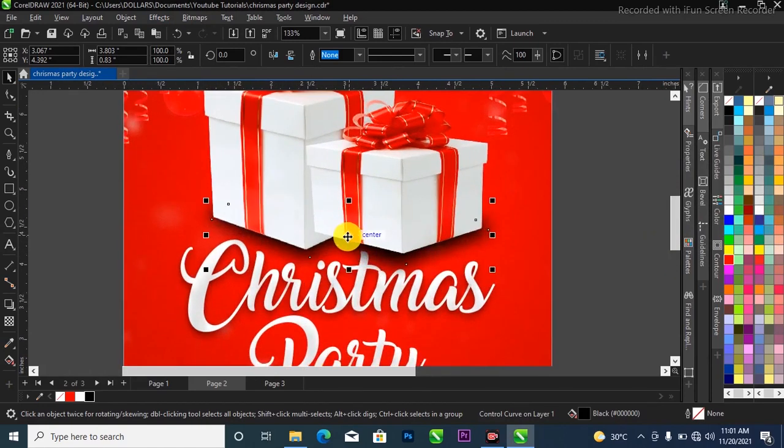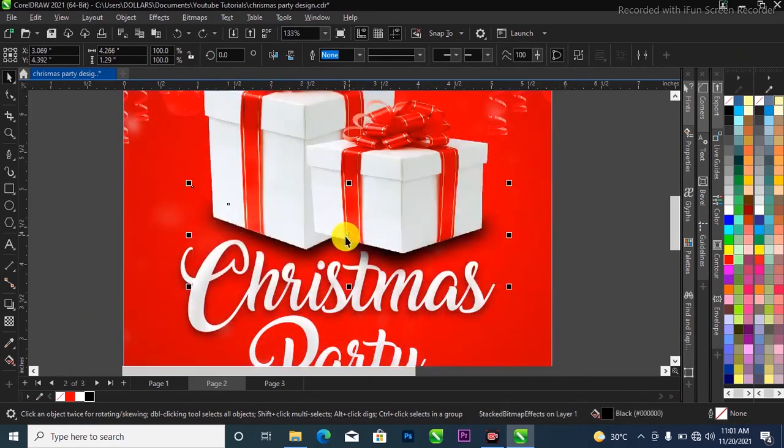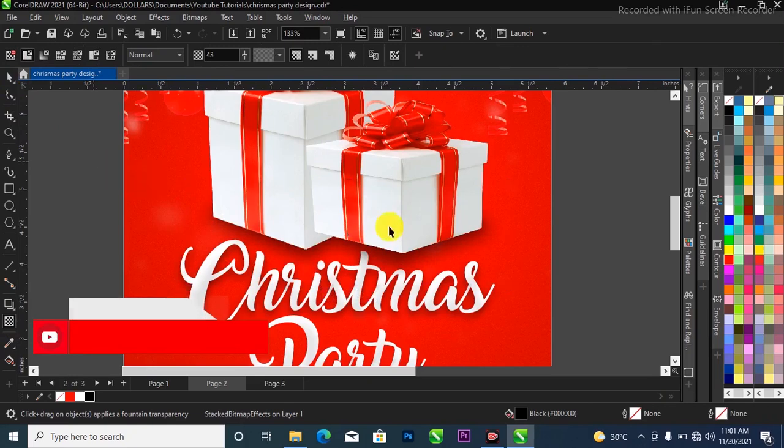Then let me try to bring it out a little bit. Then reduce the opacity. Select your transparency tool, then reduce the opacity a little bit to make it look softer like that.